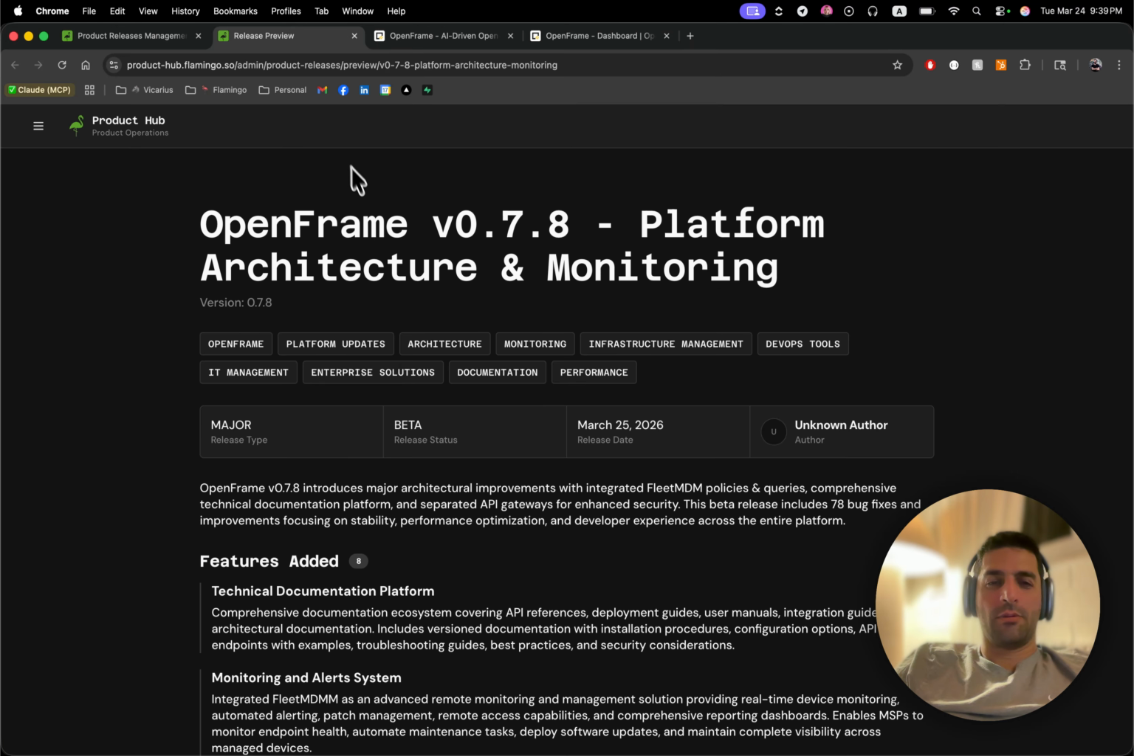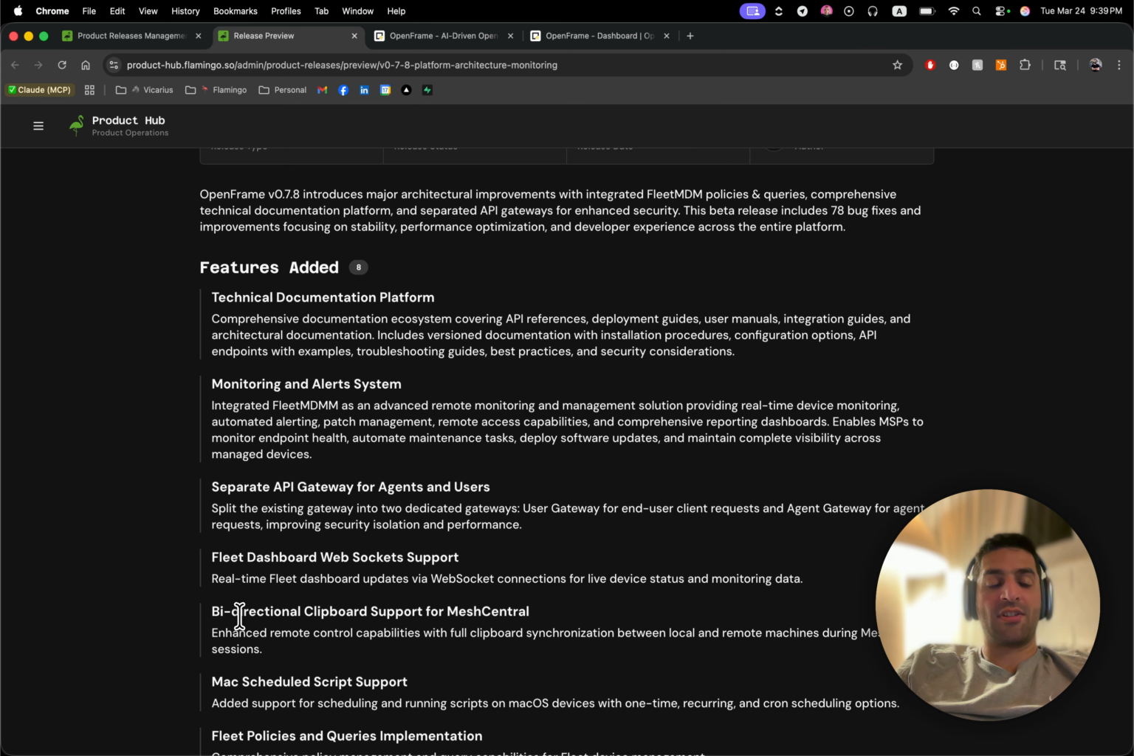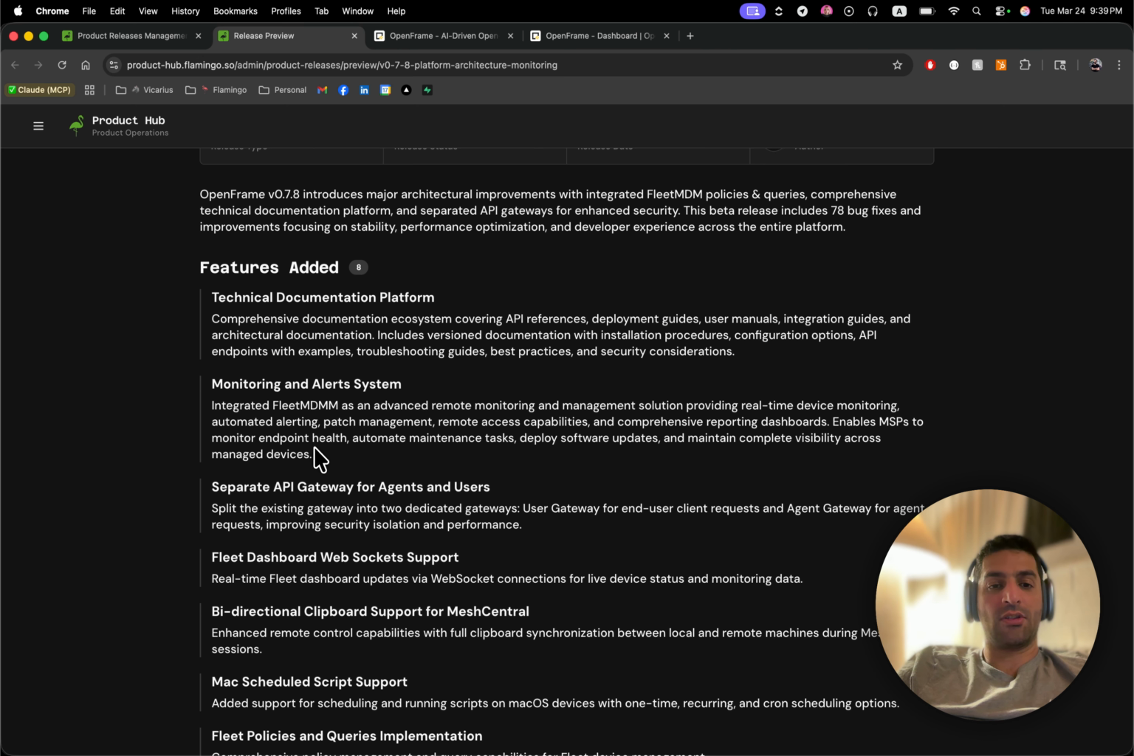Hello everyone. So today we're releasing version 0.7.8. This is one of the latest releases, and the next few releases are going to drive us closer to version 1.0. This version features mostly the queries and policies from Fleet MDM that we added in this version. This is a pretty big release.